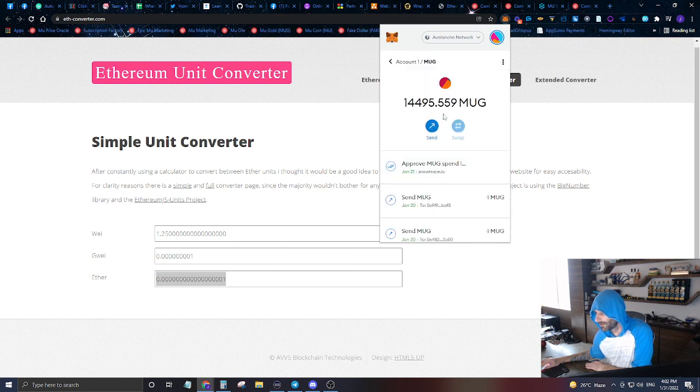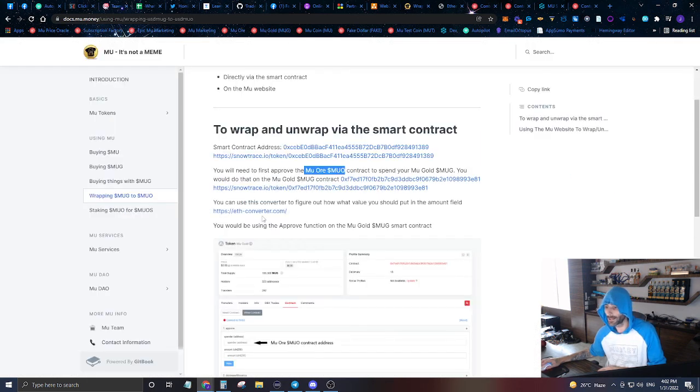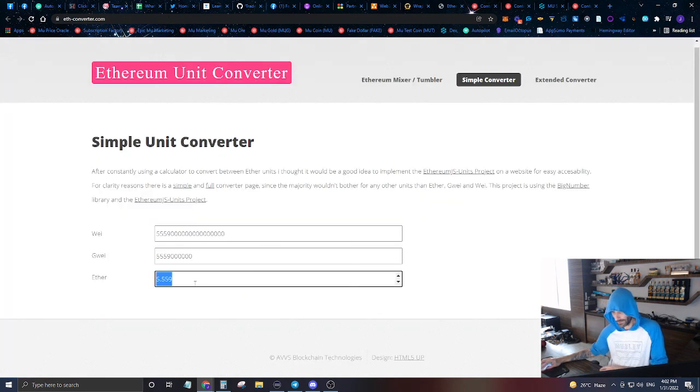I'm going to use this value right here, 5559. I'm just going to take this value and paste it in there. Again, you can get this converter from right in here. I just clicked on this link and we got access to that converter. So this is the amount of Mu Gold that I want to convert into Mu Ore. I want to take 5.559 of my Mu Gold and convert them into Mu Ore.